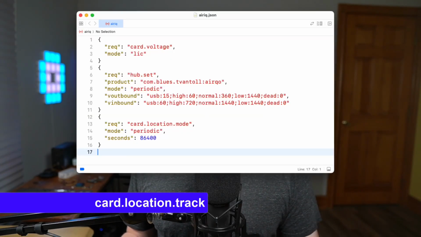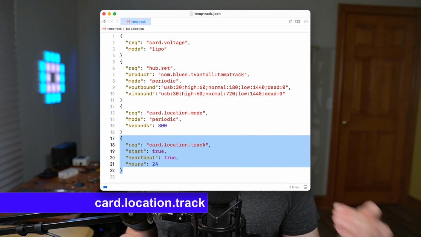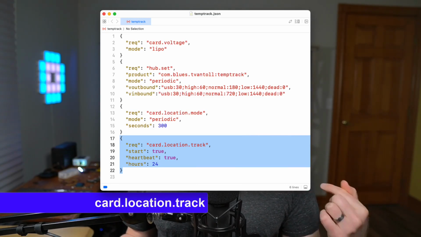We can skip the card.location.track request for AirIQ, as it's a stationary project that we don't need to track at all. If an AirIQ device gets stolen, we'll still get readings every 24 hours because of how we configured card.location.mode. But for TempTrack, we do want tracking. So we'll use the same config that I actually showed earlier and enable tracking with a heartbeat reading every 24 hours.